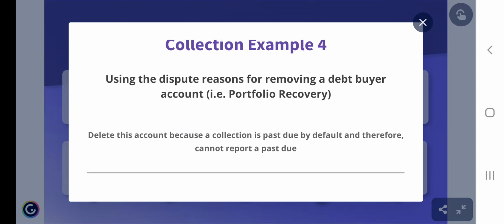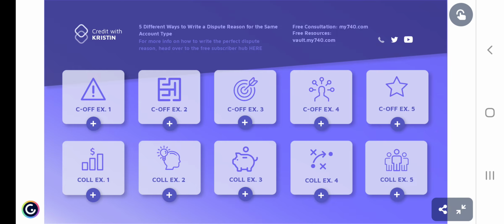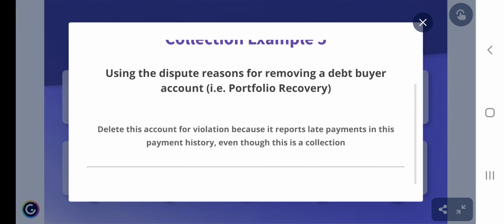Okay. And here's another one for an account such as portfolio recovery. Delete this account because the collection is past due by default and therefore cannot report a past due. It's actually a violation. Here's another one for an account such as portfolio recovery. Delete this account for violation because it reports late payments in the payment history, even though it's a collection.